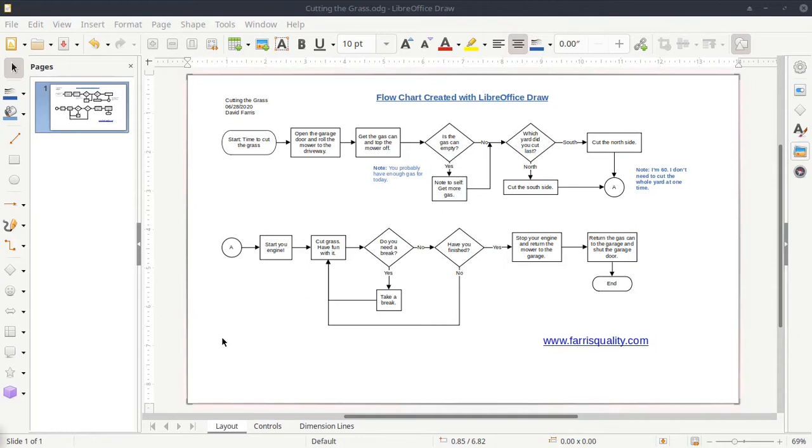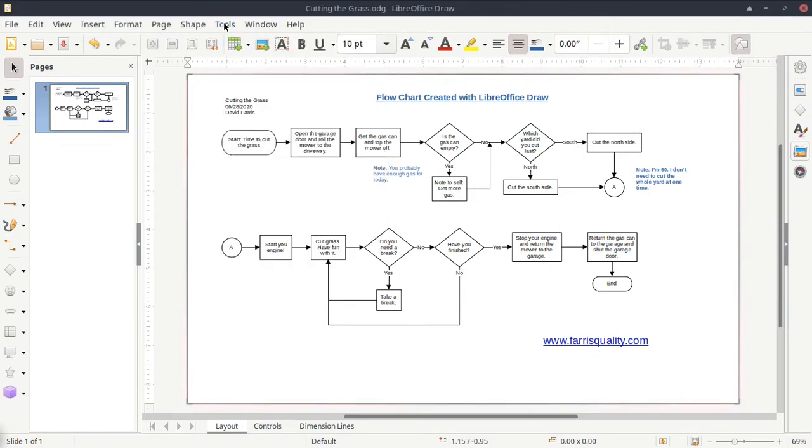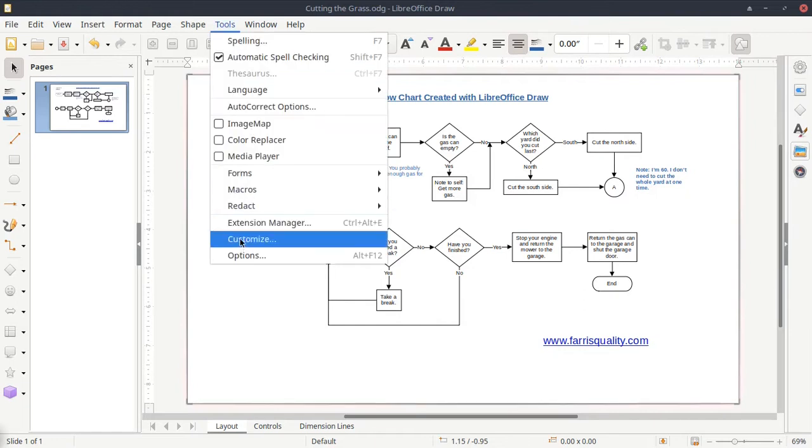First, I do want to tell you, when you first install LibreOffice Draw, it's not going to look like this, because I've customized all of these different settings here, all these different functions, and it's really easy to customize. Just go to Tools, and click on Customize.